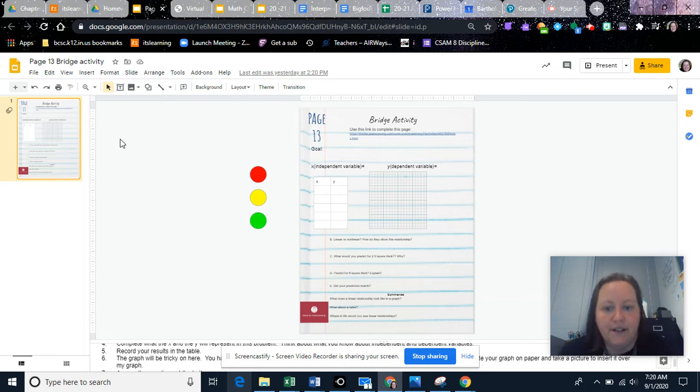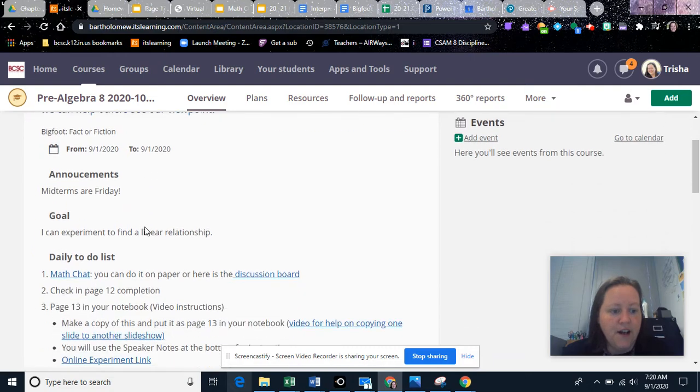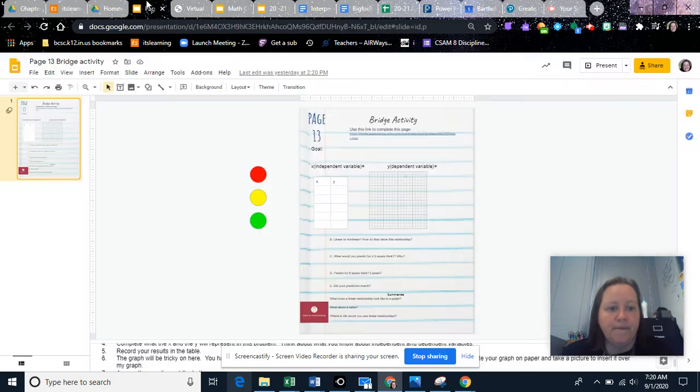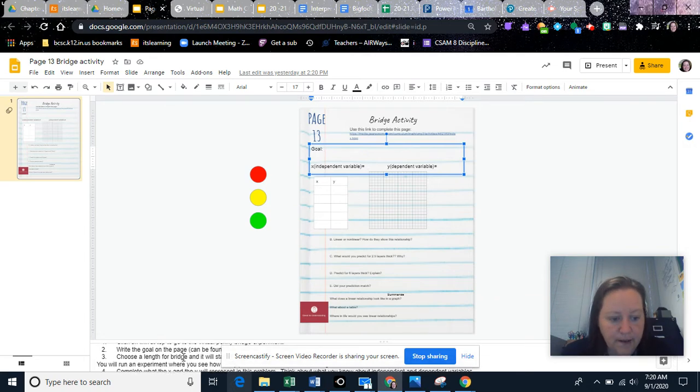Now we will get started on this bridge activity. So our goal today, and you can find this on my overview page, is: I can experiment to find a linear relationship. That is what you're going to type here where it says goal. Okay, so you'll type that in. And then you will be able to go down through here to get the steps.